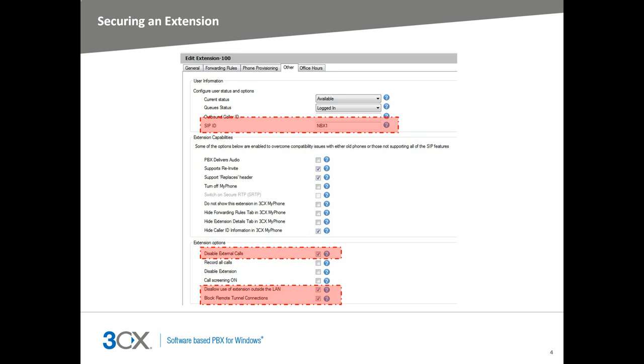Finally, we have the option to block remote tunnel connections. This will stop users connecting to the PBX over the tunnel from their soft phone or SIP proxy manager. This can be good to stop employees who have laptops from making calls on the work phone system from home or rogue phones from connecting over the tunnel.